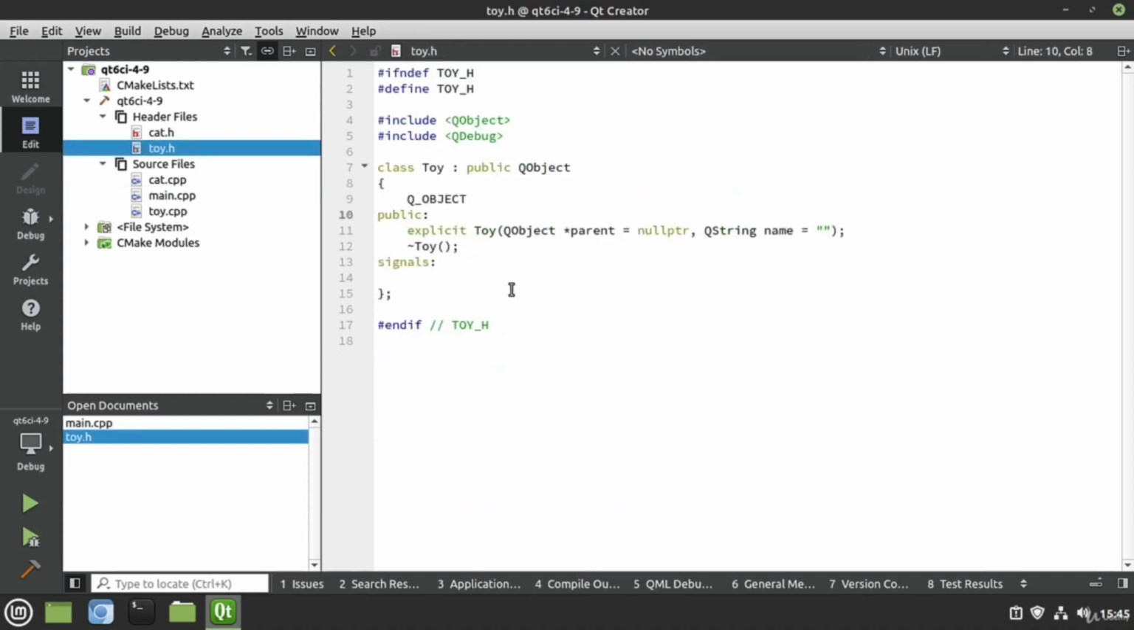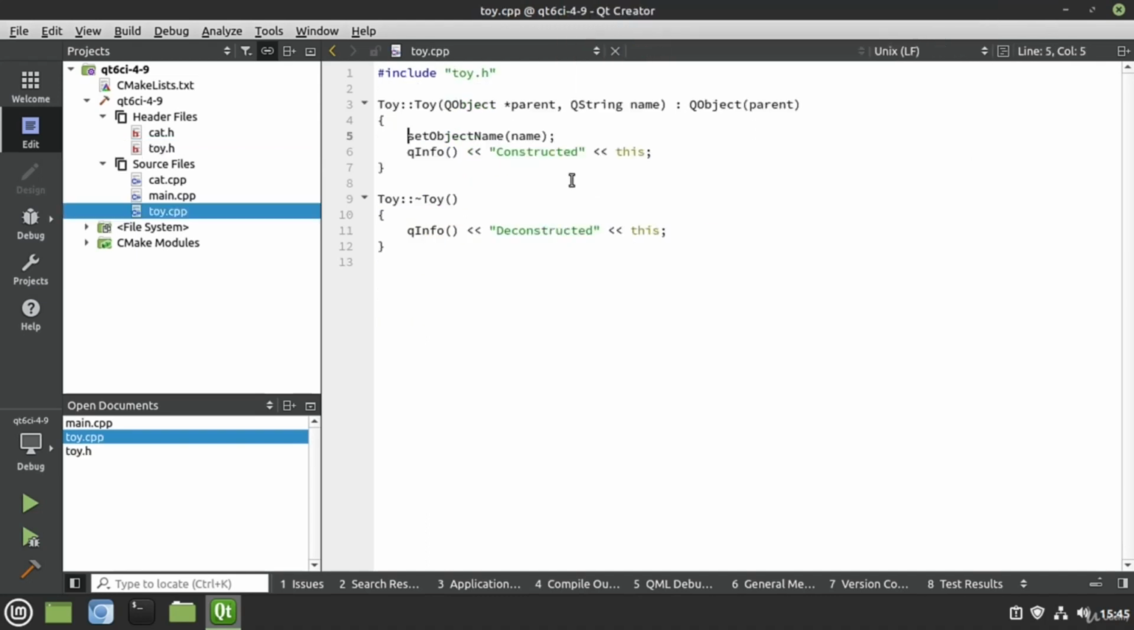Now, our toy is very, very similar to the test class we've been using, where it's simply showing the life cycle of the object.